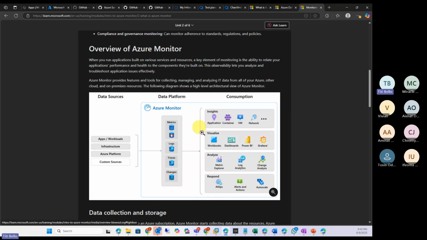So you will see from this diagram, under the consumption, you have Insights. We have Application Insights. You can configure insights for containers, for network and virtual machines, and more. Then you visualize them. To visualize, you have different tools that you can use. You have what we call workbooks. You have dashboards. You have Power BI. And for those of us that are familiar with Grafana, right? These are tools that help you visualize your data within Azure Monitor.